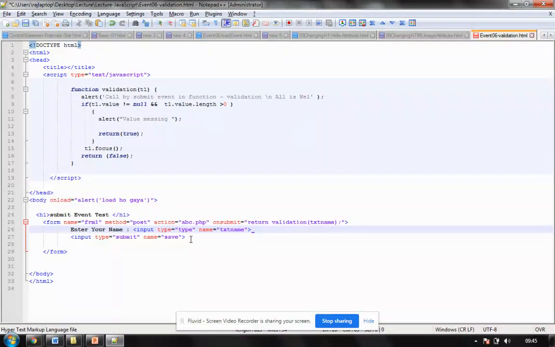This is my text. This is my form. Fine. This form is having a submit event here. This submit event is calling a validation method. The name of this method is validation. I can give any name to this method. Fine. Once this is validation, it will say call by submit event.